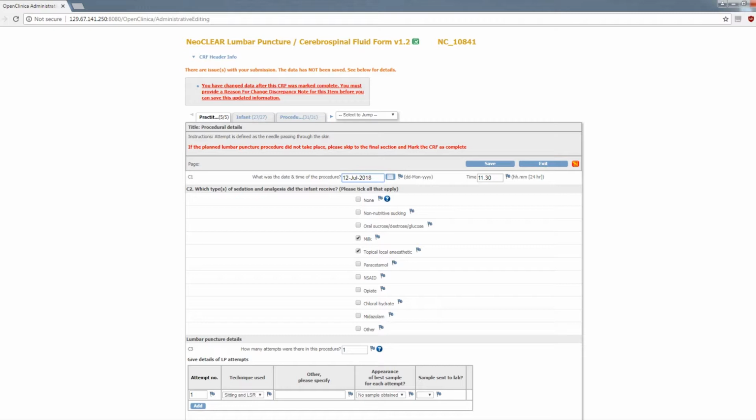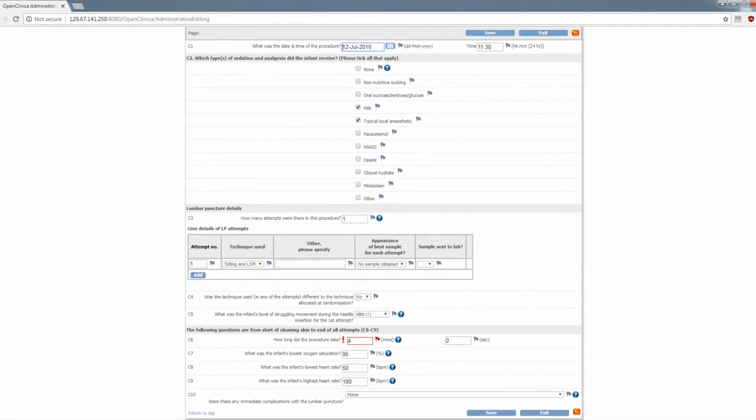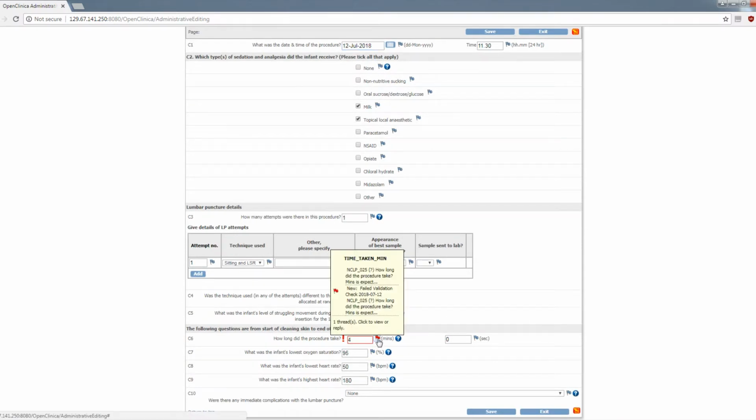The message states that because we have changed data since the eCRF was marked as complete, we must provide a reason for change discrepancy note for this item before it will allow us to save the new data within the dataset. To do this, simply click the flag next to the question that has been changed, and then click the Proposed Resolution button in the pop-up window.